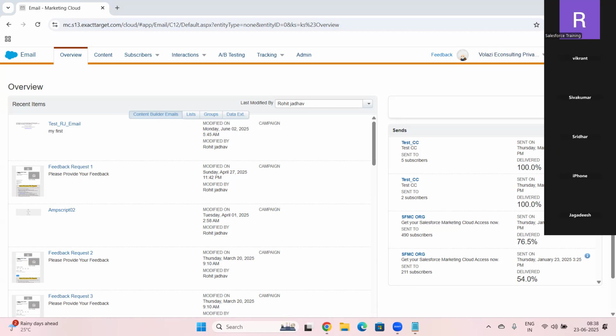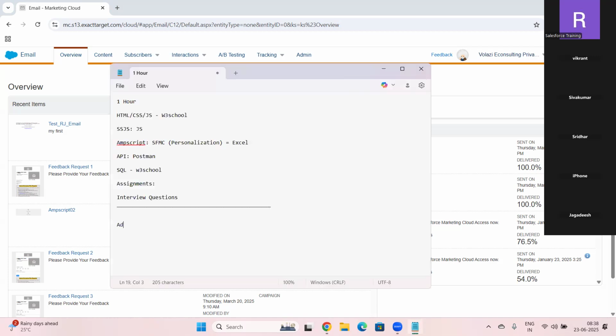Let's talk about the roles and responsibilities, what you guys do in the companies. First is your admin role, then your email specialist role, then your developer role, and then your consultant role. We have these four certifications available for individuals who are going into Marketing Cloud.